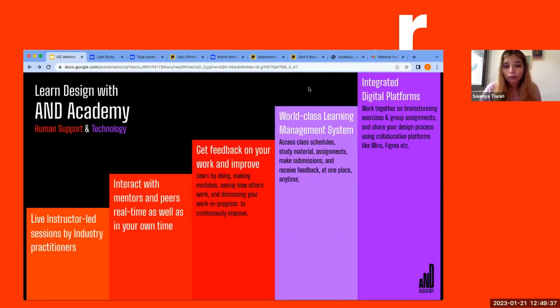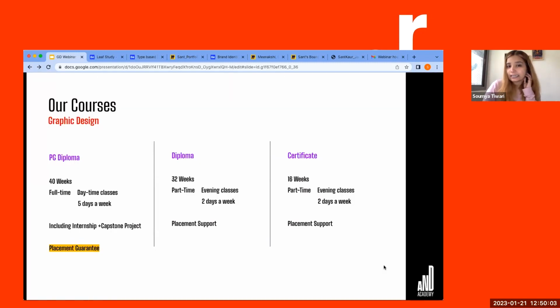We also work with a lot of tools and technologies, so that we can come together and work collaboratively. What we took you through was one of the tools today. It's called Miro. Apart from that, we have a few other tools and software that we also use. So this is essentially the USP of our courses. Moving on, these are the 3 courses that we offer in graphic design right now.